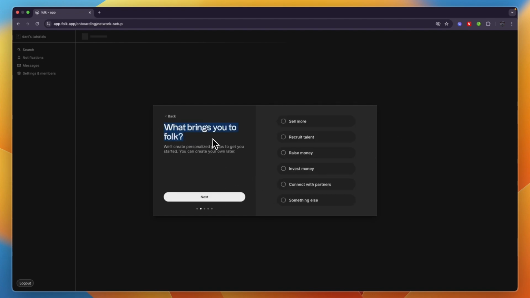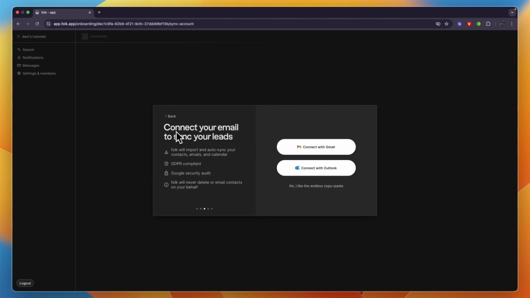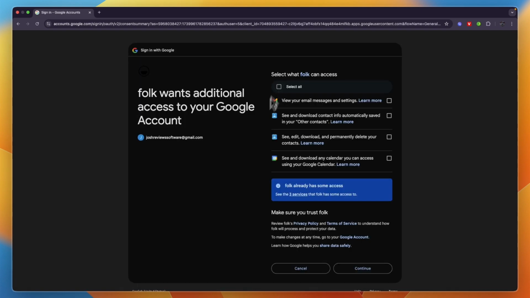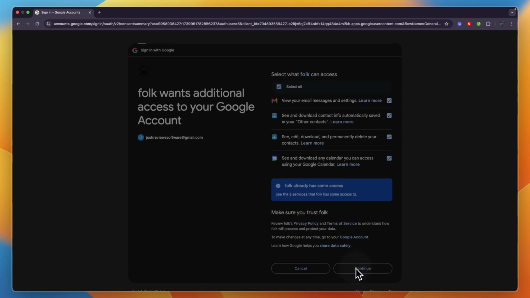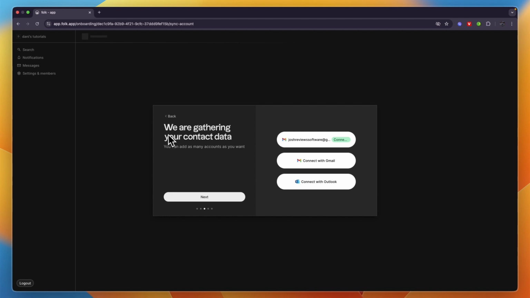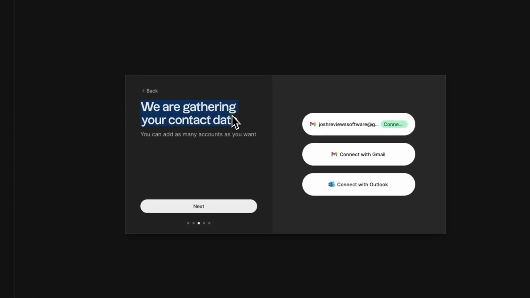Then, what brings you to Folk? For me, I'll say sell more. Now connect your email to sync your leads. You can connect with Gmail or Outlook, or you could also use copy and paste. But the recommended thing to do is to go and connect your email, so you can give it access to everything that you want. So go and click select all and you can see what exactly it can do. Then click continue. And then they are gathering your contact data.